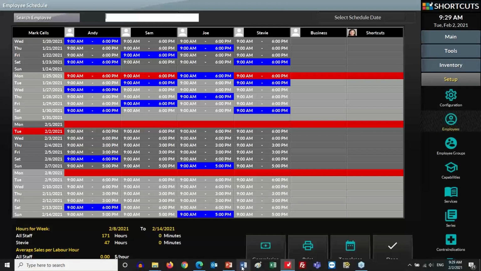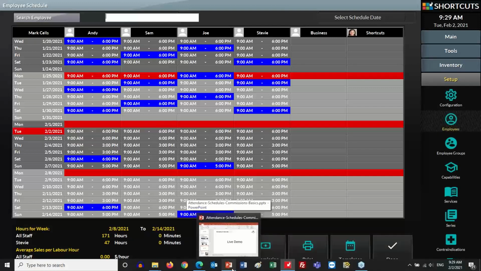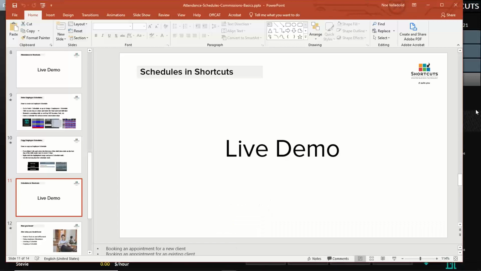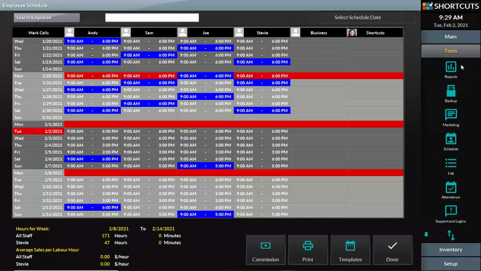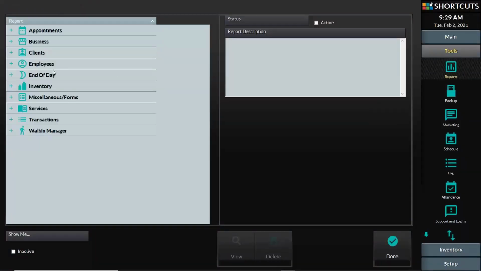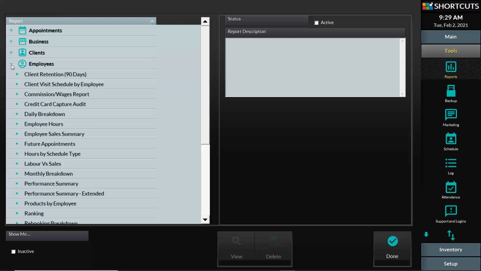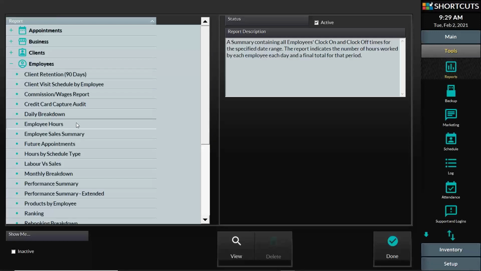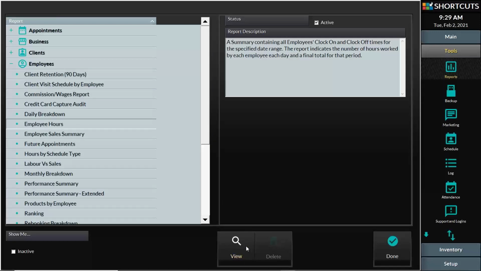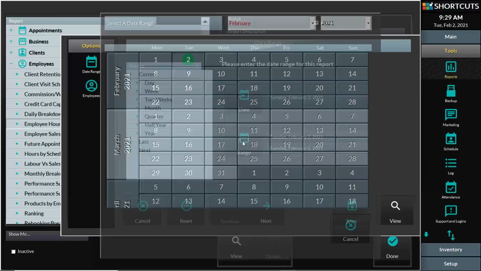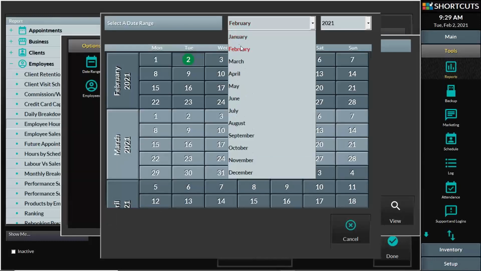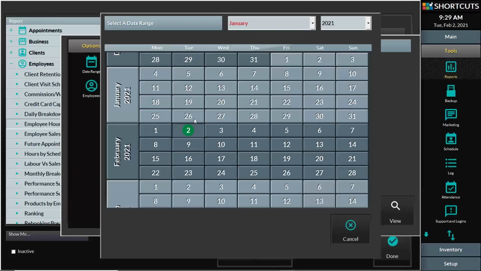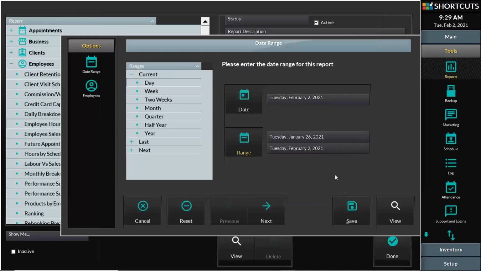So let's go back to the presentation. Oh, before I do, let's take a look at that report. Previously, when I ran the report for the last period, it said there was 168 hours for the staff. Now when I go to employee hours and I run the same week, we should now see the correct entries. So I'll go back to January. From the 26th through today, let's take a look.